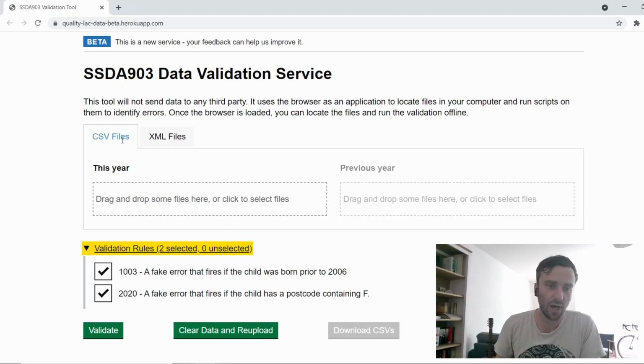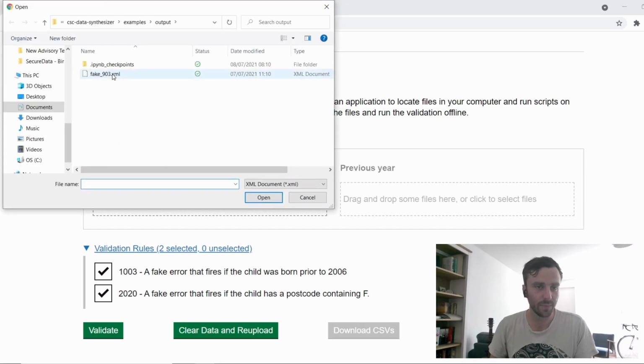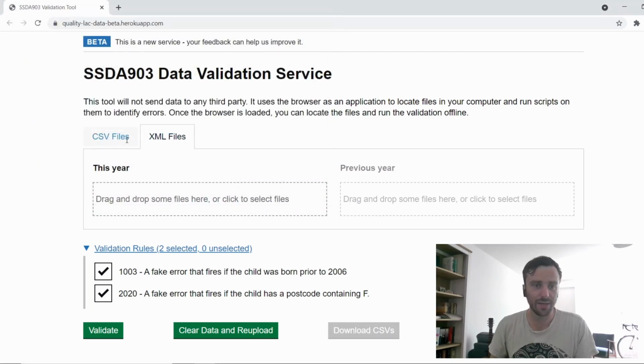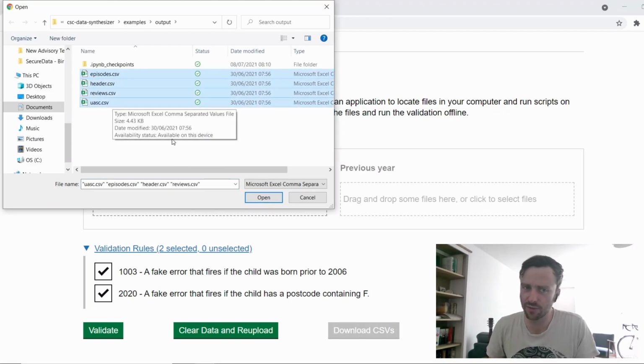Then you can select the output that you want to upload. We have support for CSV and XML files, so if your output is just a single XML file, you can upload it here. I have an example file here. Similarly, if it's a CSV file, you can upload those here. I think right now we don't support every single CSV file, but most should work. And please try more and let me know if it's not working.